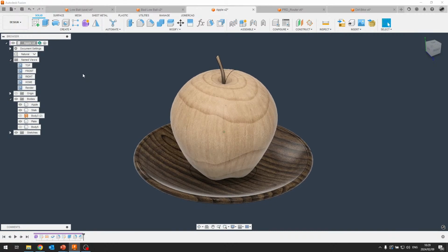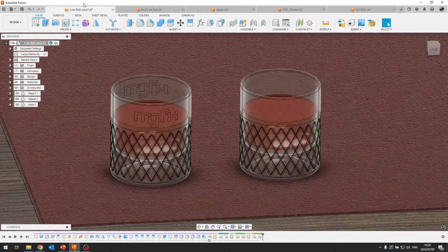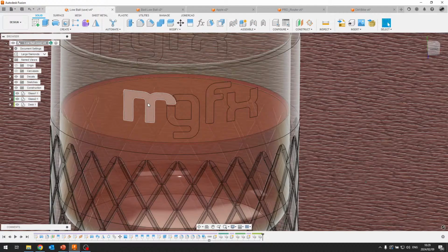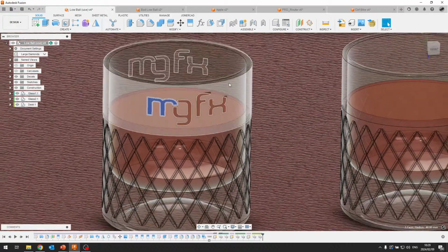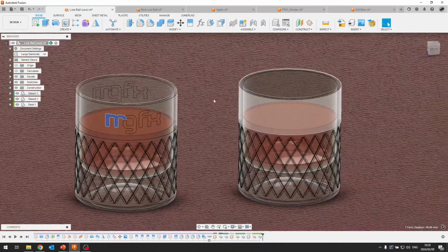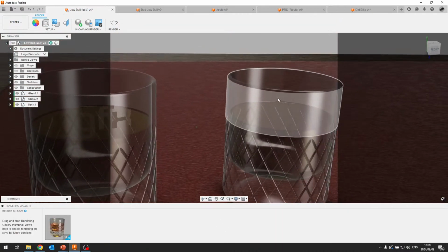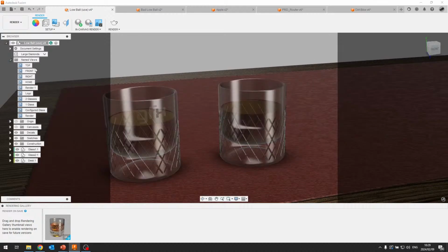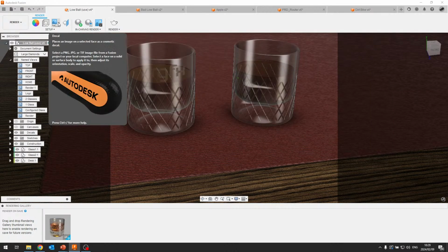Now from here, you may want to look at texture mapping and decals on a model. So when it comes to decals, I'm going to quickly jump back to the glasses here. You can see that I've done the frosted decal or logo using modeling to split the face for this MGFX logo. But on the second glass, in the rendering environment, what I'd like to do is bring in an image, and I'm going to go to a named view here for the render and get a nice angle on that, and I'm going to add a decal.